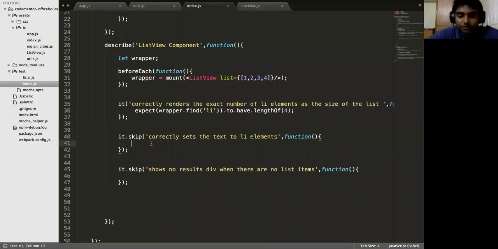The next step is, the idea here is that before we actually render our list view component, we want to make sure that it passes all the tests, and then we'll render our list view in the app. We want to follow this approach because this is truly test driven. Unless a component actually passes all the tests, we're not going to render it in our app. Now we want to check if the text set in the li elements is exactly what we expect.